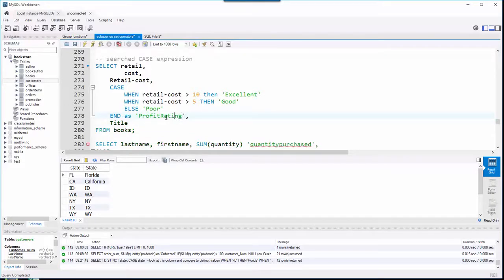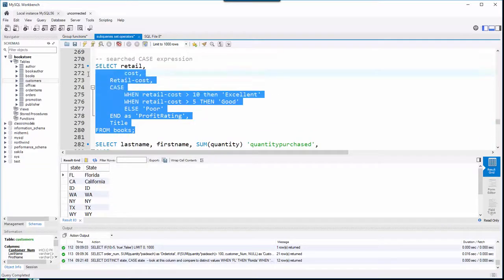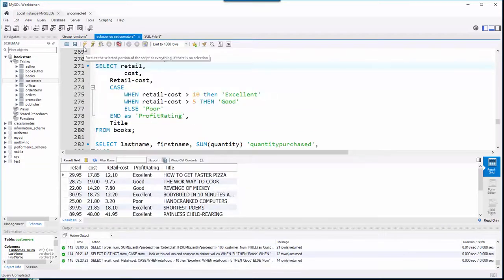I lost my comma. Okay, so I have, and then after, just to demonstrate, I'm putting the title of the book. So notice I put a comma after my case expression and then put another column. So when I run that, I'll get the retail, the cost, the profit, and then my rating and the title of the book.